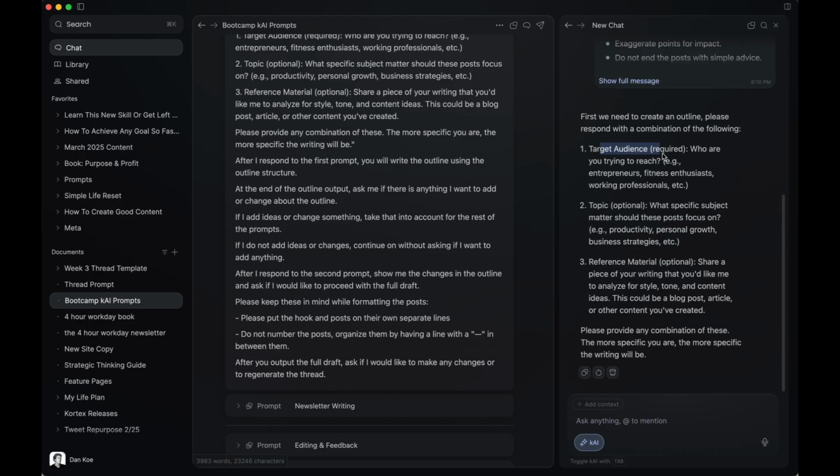So first is the target audience, and that's required. The second is the topic, which is optional, because this can also give you specific pains or desires and topics to choose from based on the target audience. So you don't even need the topic, but we're going to try it out with productivity. And then reference material if you'd like.